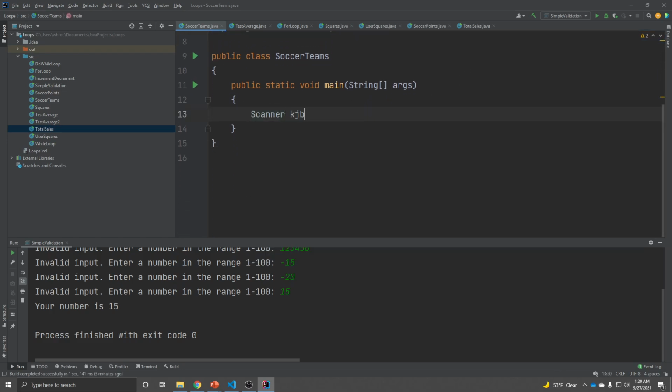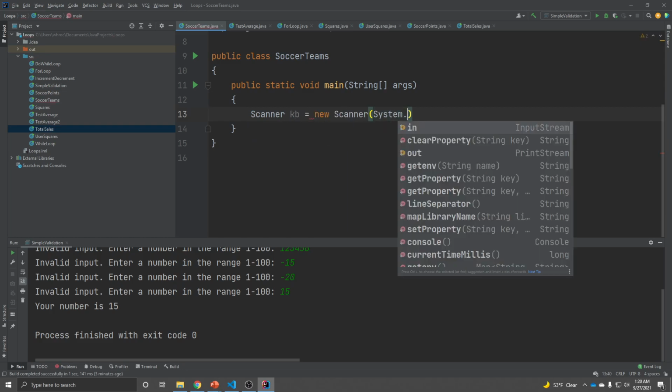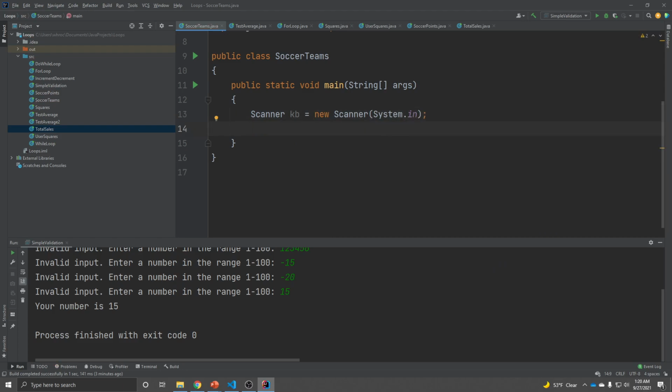So the first thing I want to do always is to create my scanner object. I'm going to do some constant variables here just to remind you that they exist. If I use the final keyword, that means I can't change the value of this variable for the rest of my program. So we'll say that I have a final variable, or a constant variable, describing the minimum number of players that can be on a soccer team, and that value is 9. I'm going to have another one for the maximum number of players that can be on a soccer team, and we'll say that's 15.